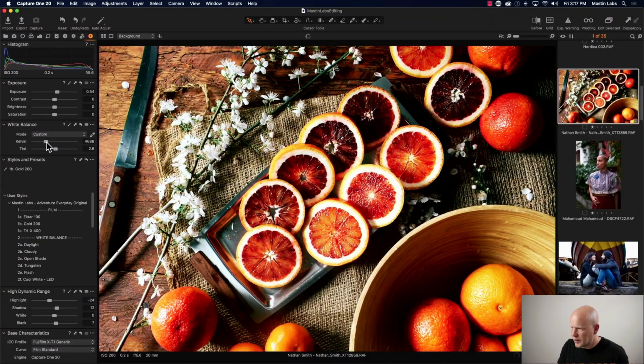I like to be right on the cusp of it being too cold or too warm. There's kind of like a neutral hang point that I want to get to. Right about there is good. Is this image magenta or green? Maybe a little bit green. So I'm going to go a little bit towards magenta.